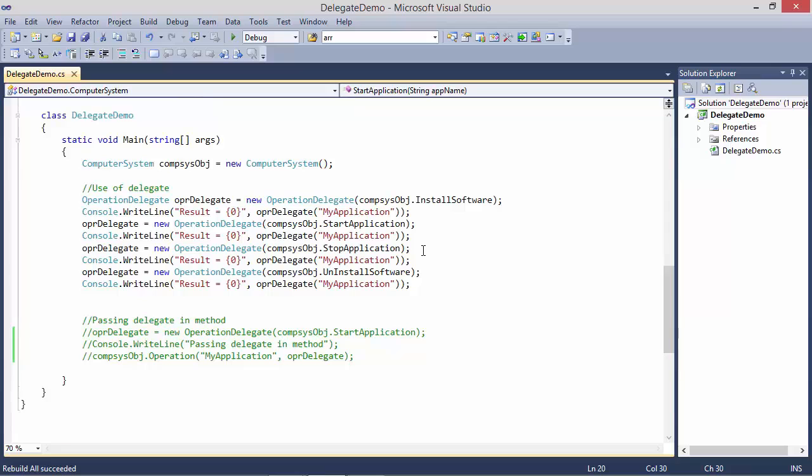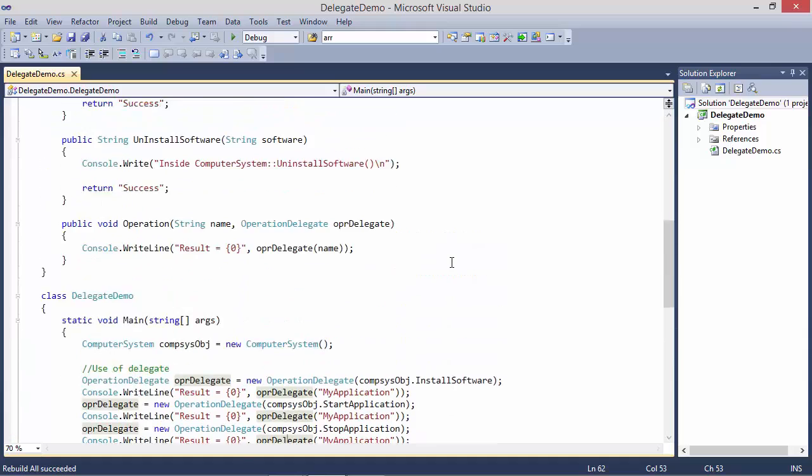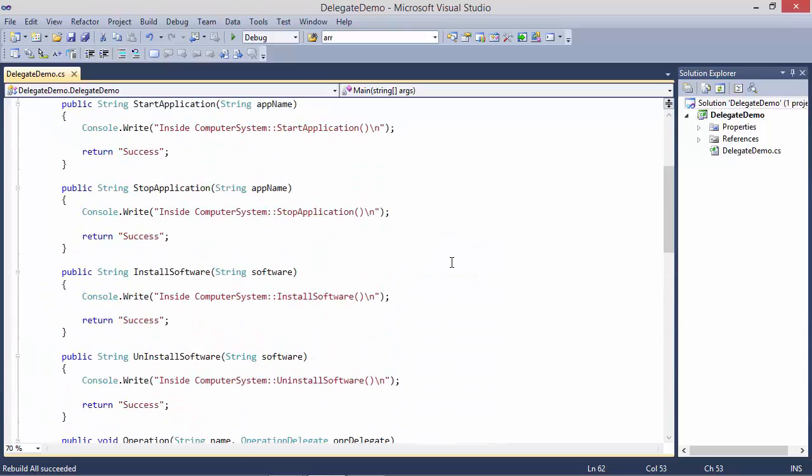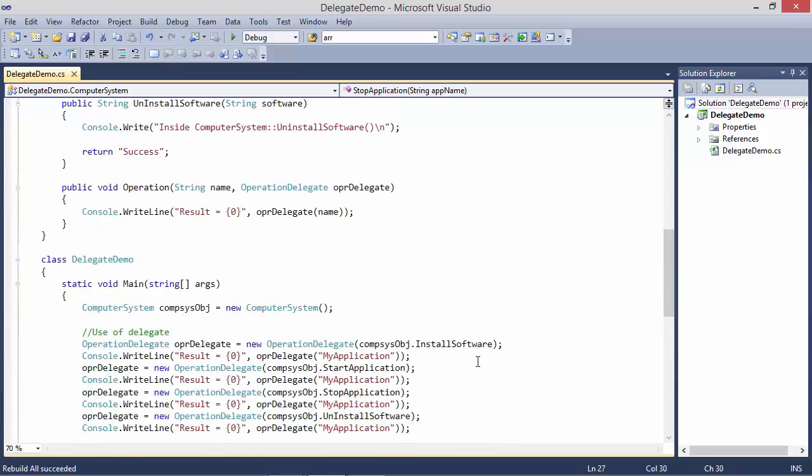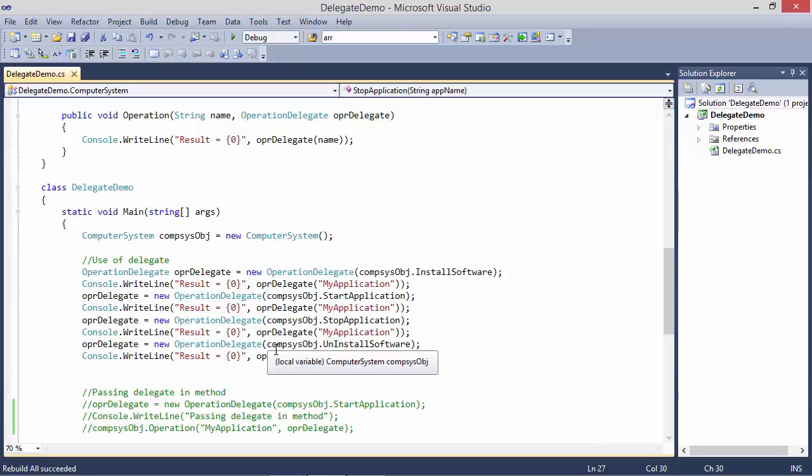And then we are encapsulating the method stop application, and here we are using delegate instance OPR delegate and passing the parameter my application. So this time it will invoke the method stop application. So it will come here, it will display this statement and it will return the value success, which will be displayed here. Result is equal to success.